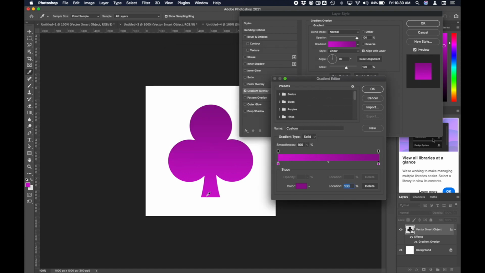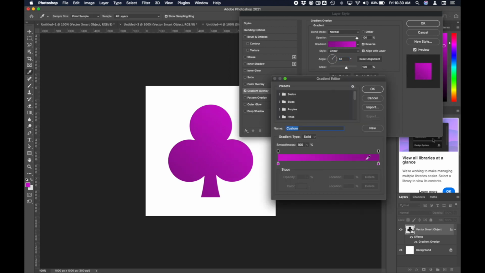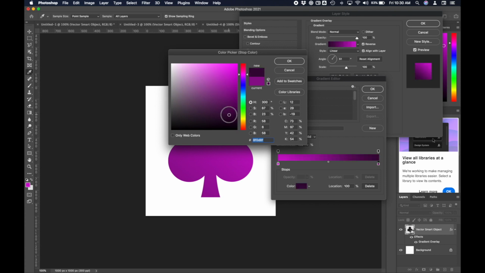So you can see it's a subtle thing, but it's going from pink at the bottom, dark at the top. And I can say okay. Now I can actually inverse or reverse that and have the dark at the bottom and the light at the top. I can also change the angle, so you can see as I drag this around. Maybe I should make it a little less subtle so it's easier to see what is happening.